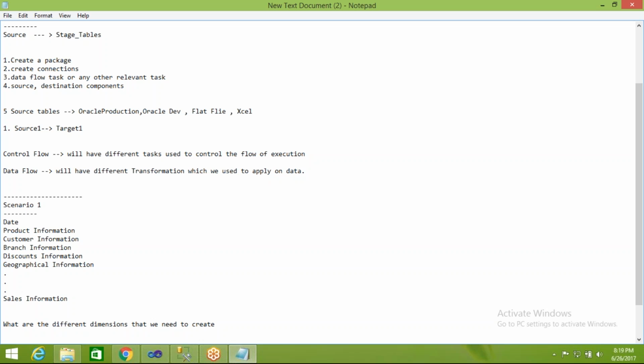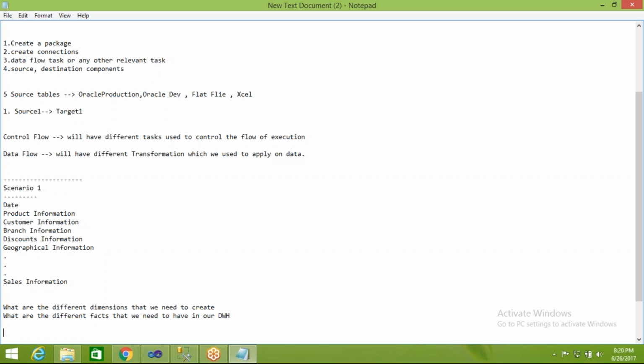Okay, here if you observe what are the different dimensions: generally product dimension, customer dimension, branch dimension, some geographical dimension. Likewise you can create. And what are the different facts that we need to have in our data warehouse? Fact is not like only one measure. Fact is nothing but the one table, the fact table.